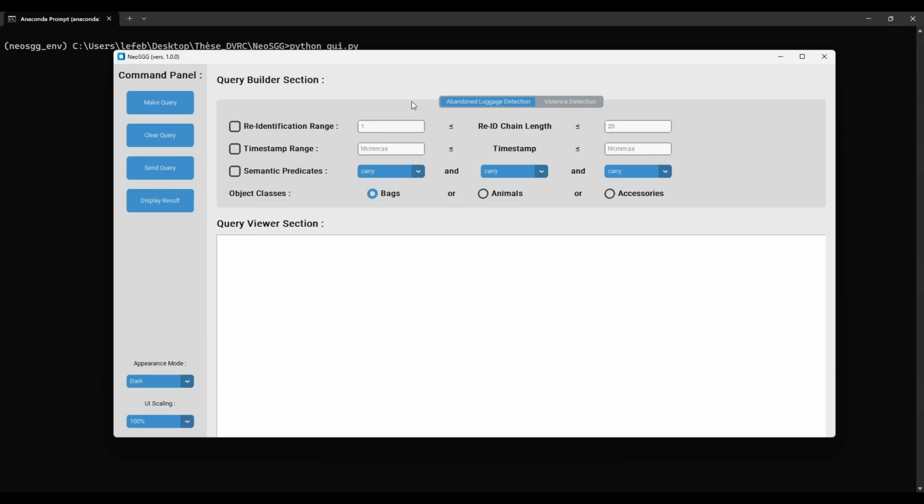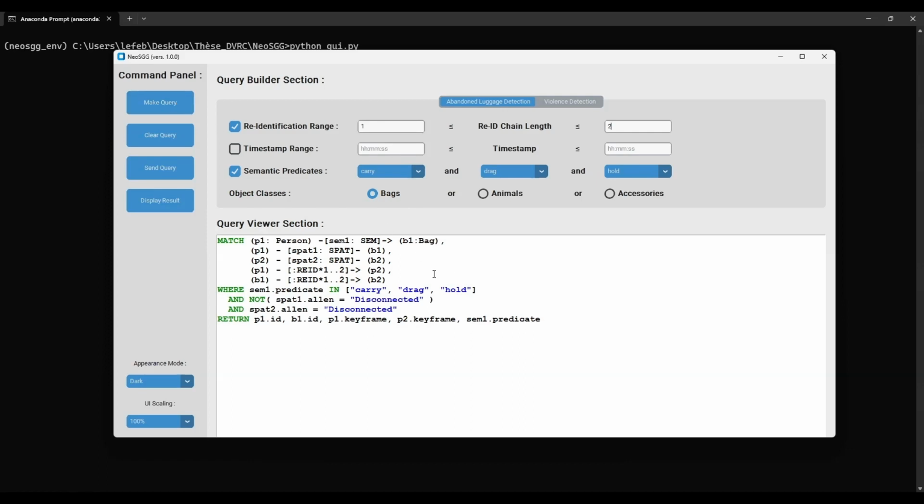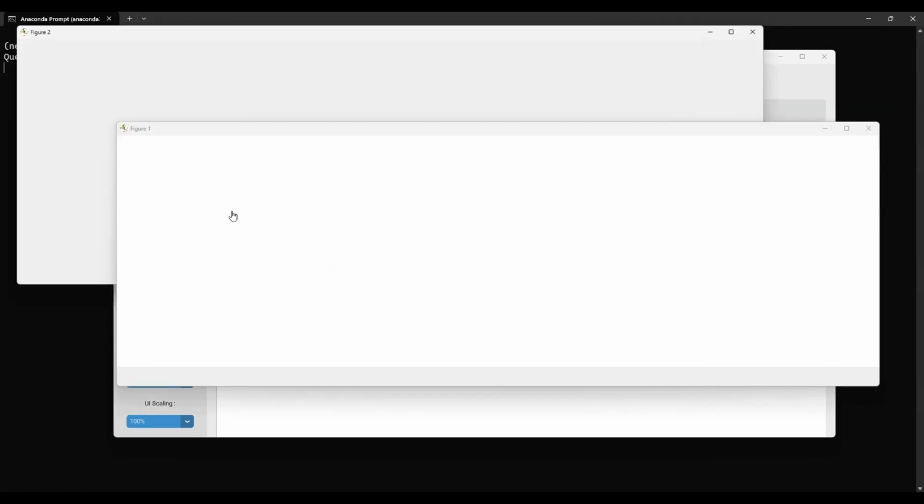The different fields of the interface enable us to build a Cypher query intuitively. For example, here we set the re-identification range up to 2. We select the predicates and also the object class, and then we can build the query like this. Then we can send it to the database and display the results.